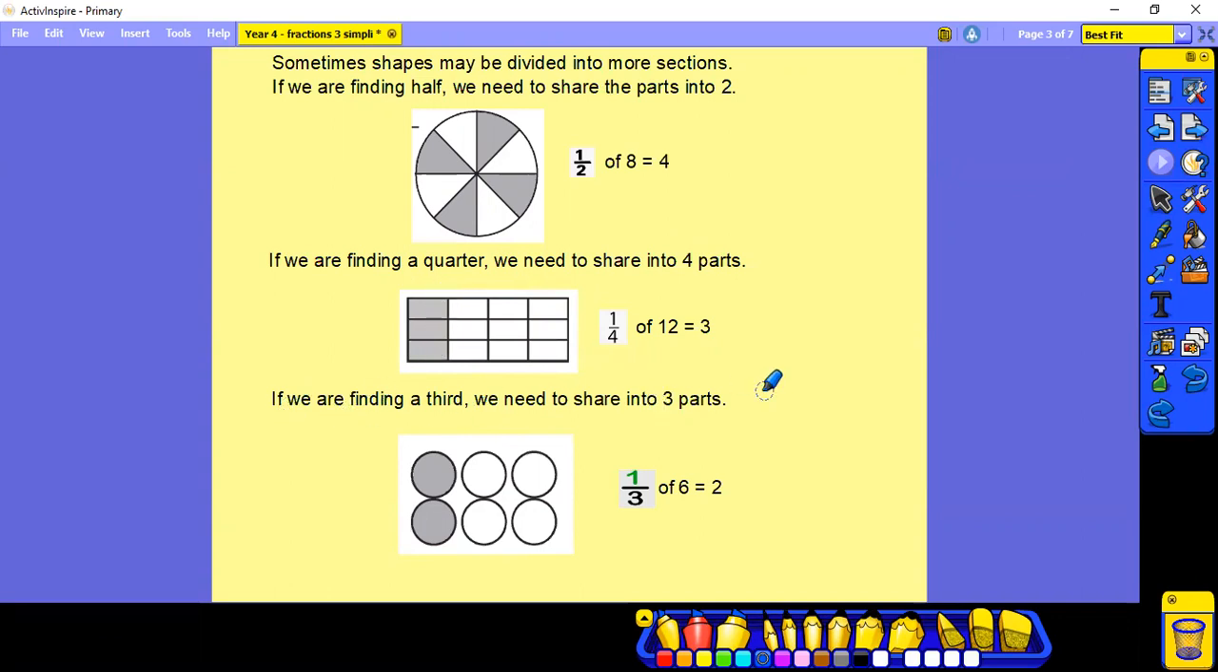And if we're finding a third, we need to share into 3 parts. So again, here we've got 6 circles. We want to find a third of them. So we've shared them into 3 parts and coloured in. Here we go. You can see that a third of 6 equals 2.